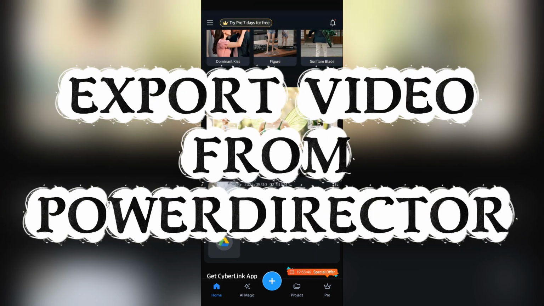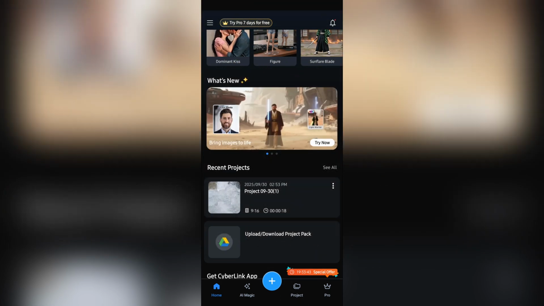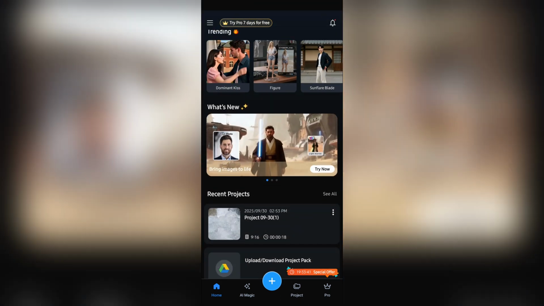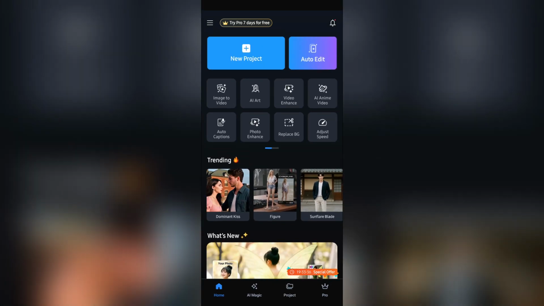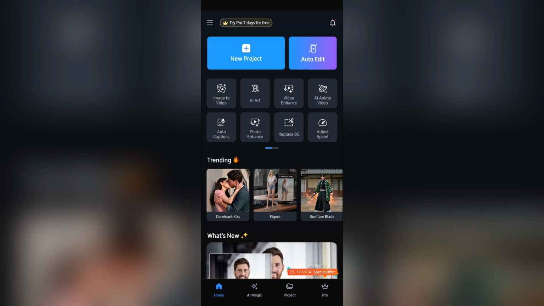How to export video from PowerDirector. Now in order to export video from PowerDirector, you just simply need to go to the edit that you have completed, or if you don't have one, just simply create a new project or edit.